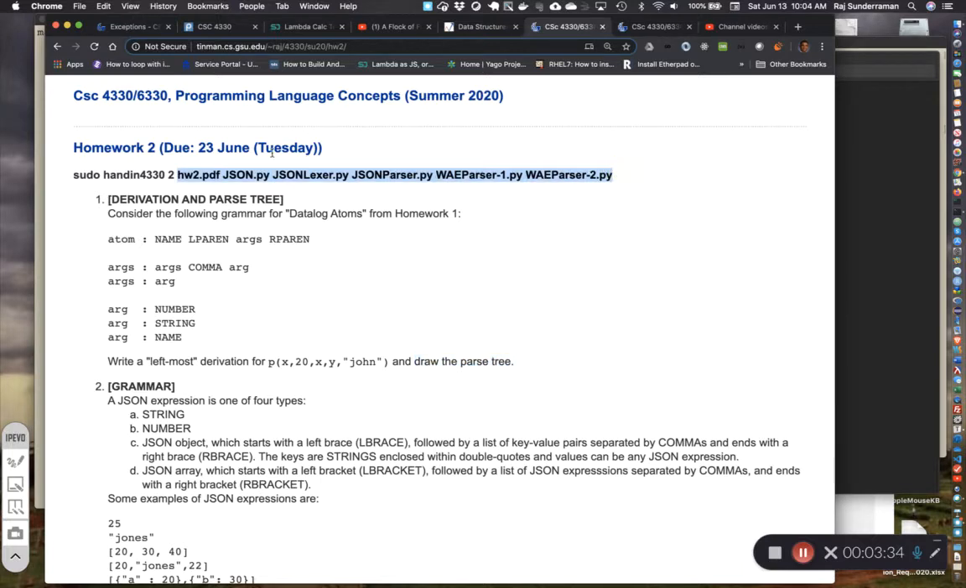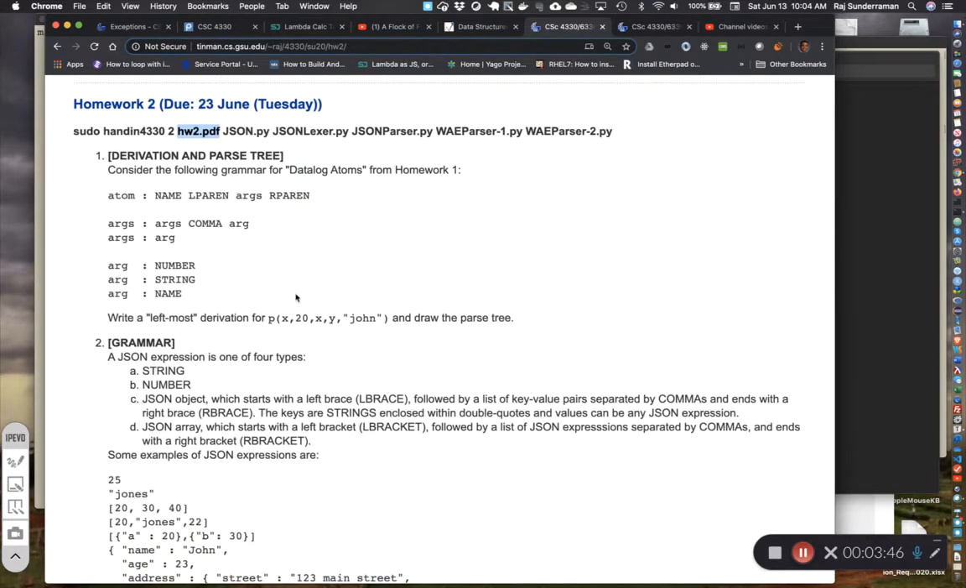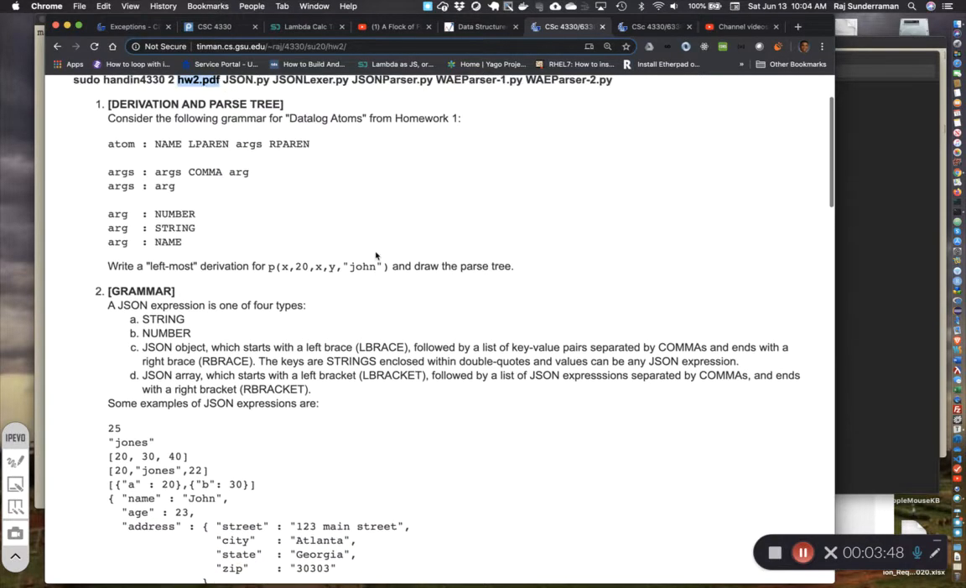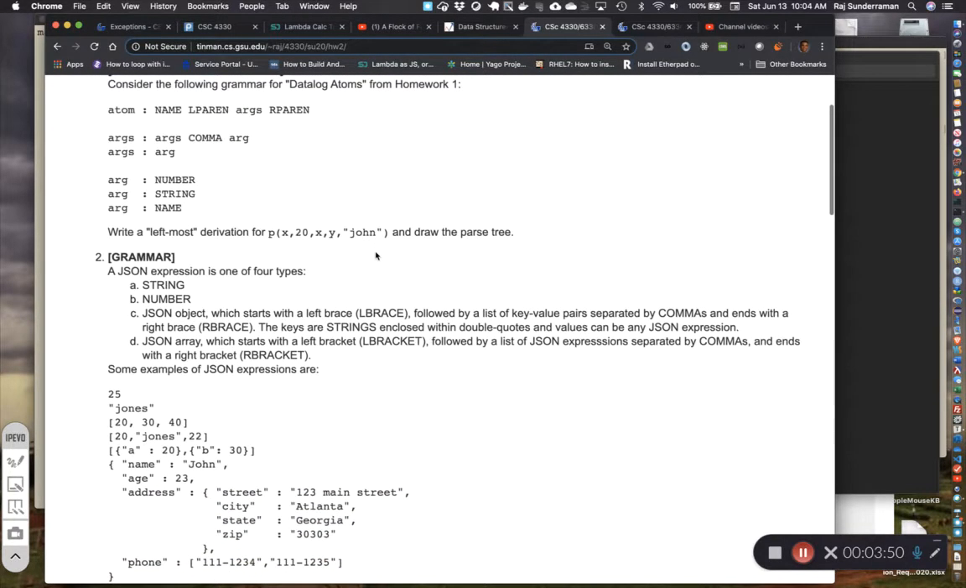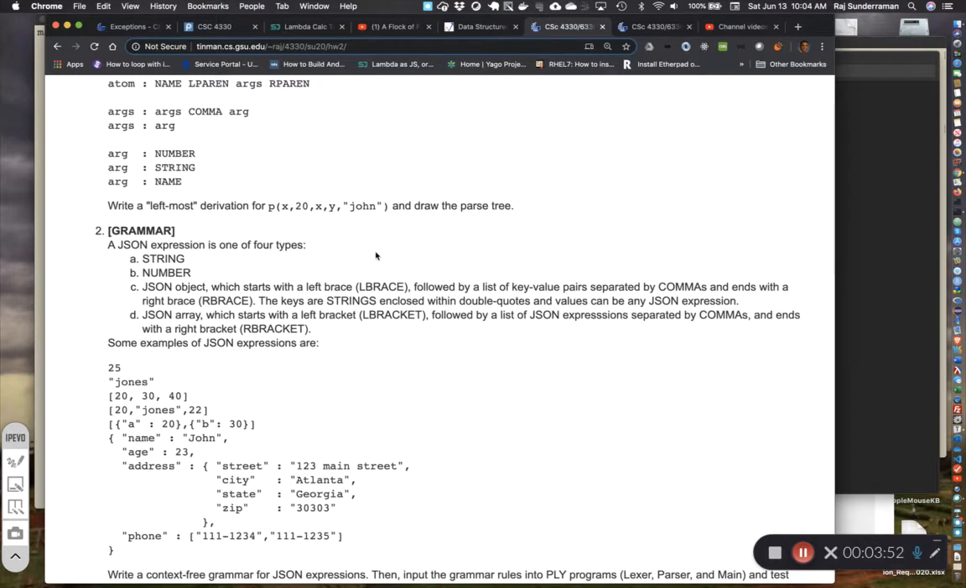Homework 2, and one of the files is homework2.pdf. I'll explain later on what goes into this and what goes into that. This solution will go into homework2.pdf. Whichever way you want to do it, first solve it, and then you can present it. So that's the first one, easy. This should not take much time at all. It's just a derivation and the parse tree.